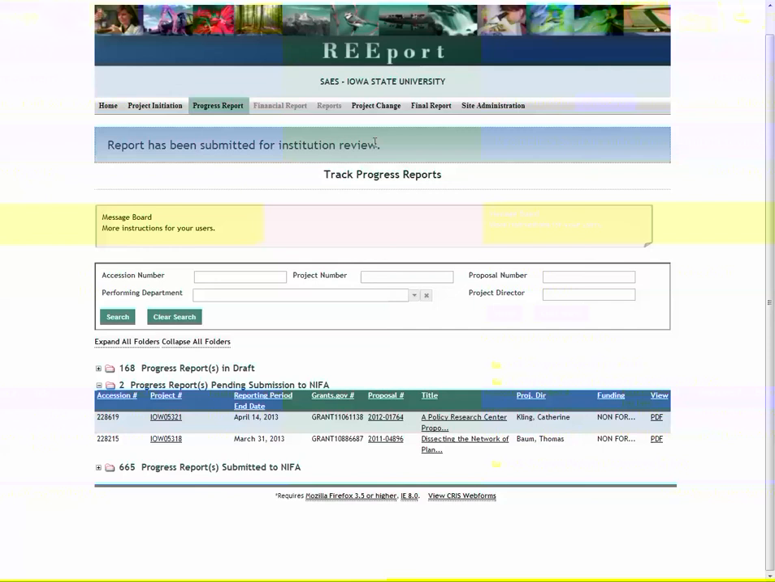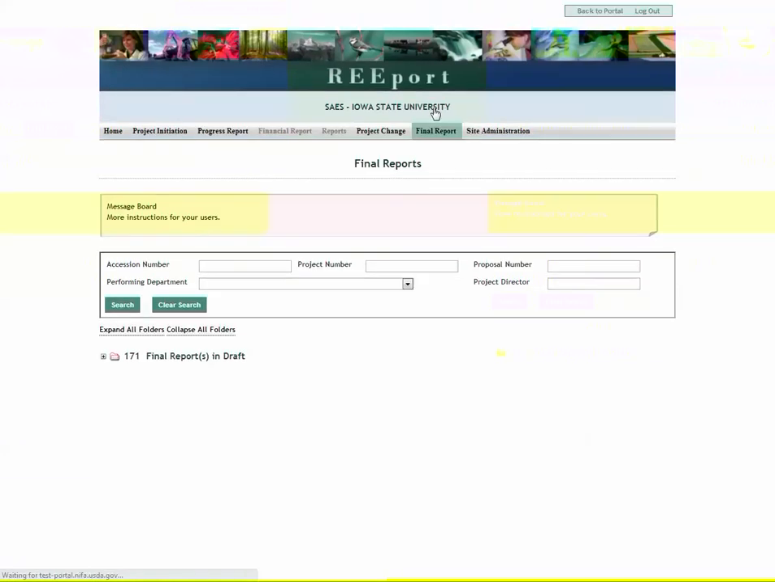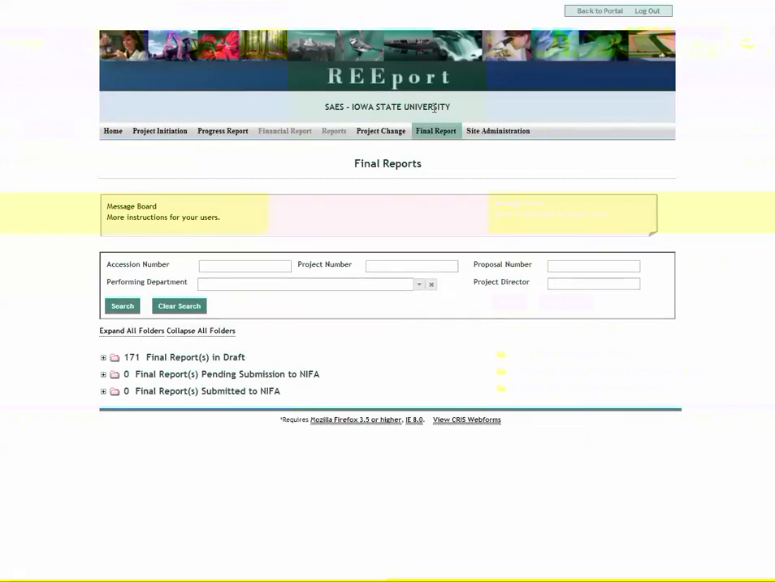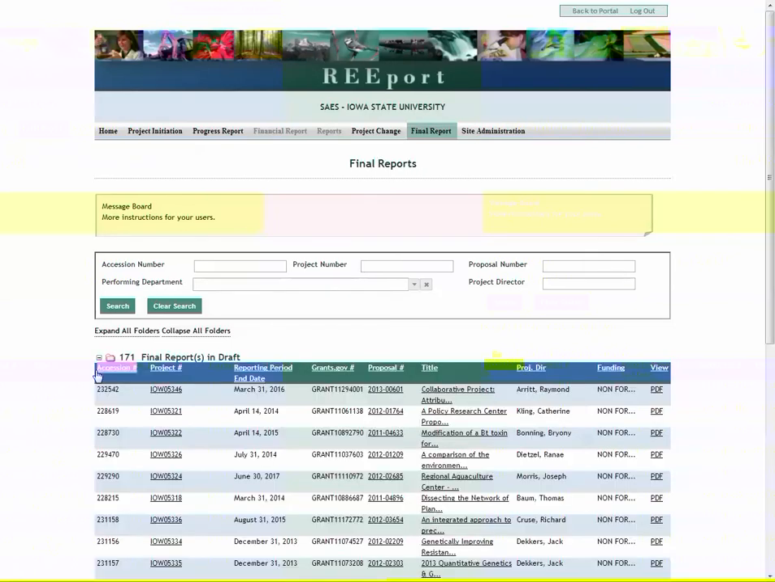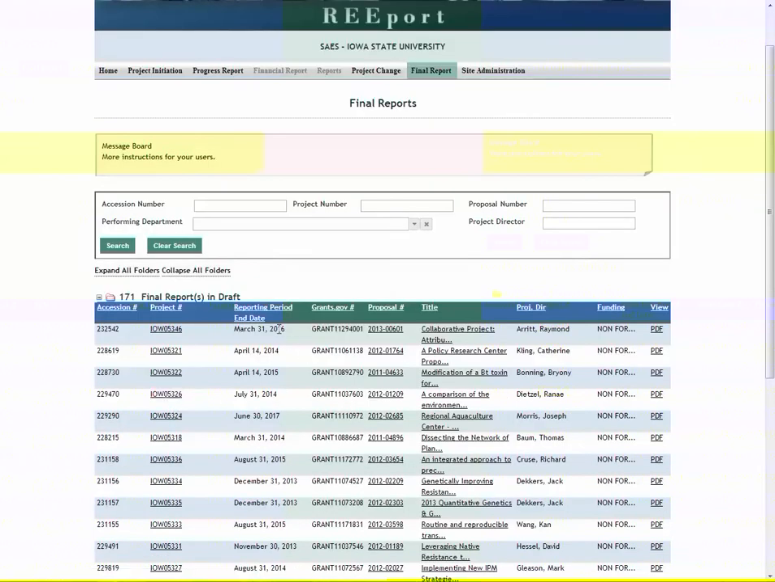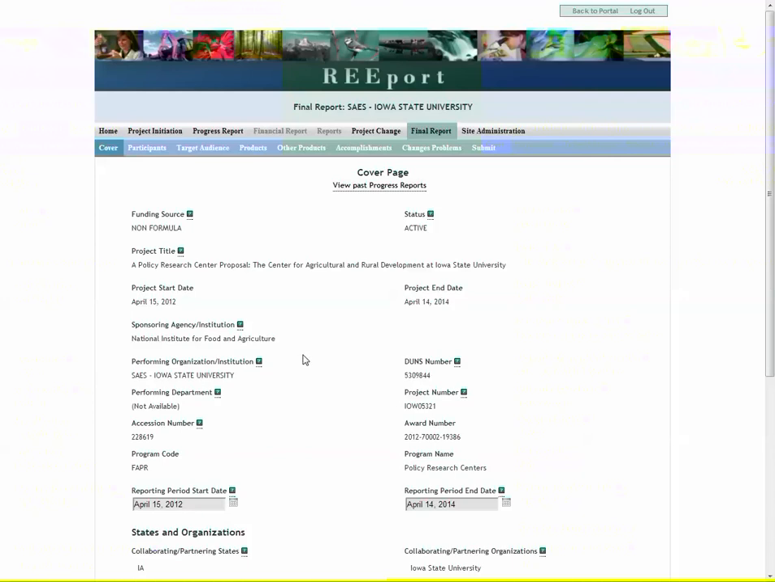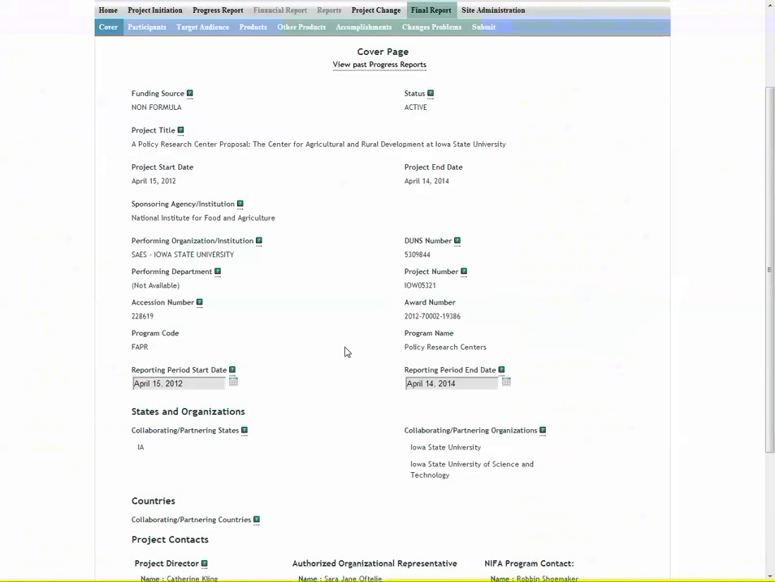Okay, now let's take a look at the final report module. The final report module, like I said, is exactly the same as the progress report module with only two exceptions. Okay, we'll go in here and we'll see here that the reporting date will show the end date, indicating that it's covering the entire length of the project from beginning to end. I'll choose a project and we'll go into it, and so you can see it lists the start dates from beginning to end.